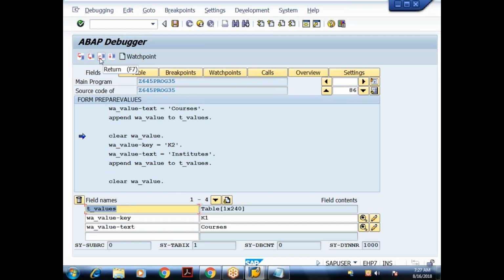F7. So here on the application toolbar, we have a button written F7. When you press F7, the control comes out of what? Current block. What is my current block? Prepare values. So we have some rest of the statements now. Those statements will be executed internally. So as of now, my internal table contains only one entry. Since I pressed F7, the rest of the statements of that block will be executed internally. So let me say F7.